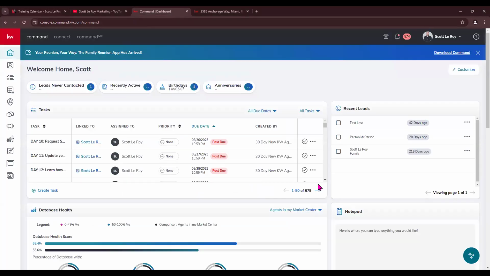So if you're not familiar with how to access Command, which hopefully by now you are, but if not, that is going to be agent.kw.com. And it will bring you to a screen similar to what you're seeing here. Now I say similar because this home screen of Command can be customized slightly. So the information displaying on Scott's account here may differ from yours just a tad if you've gone in and customized yours in the top right corner.